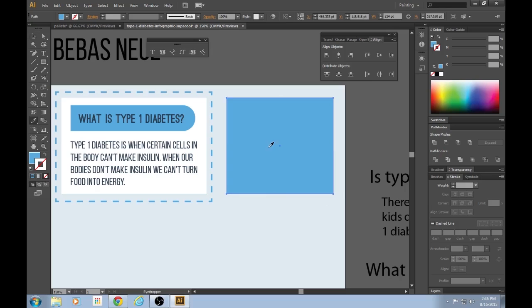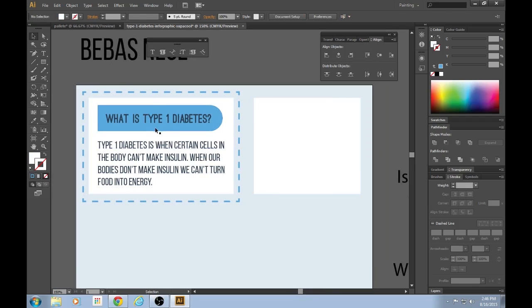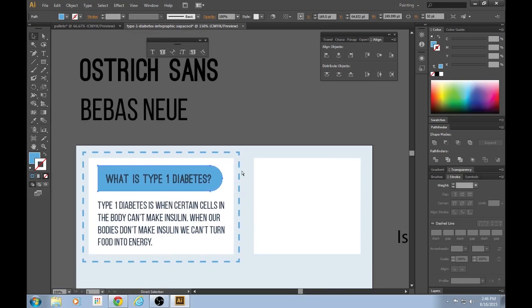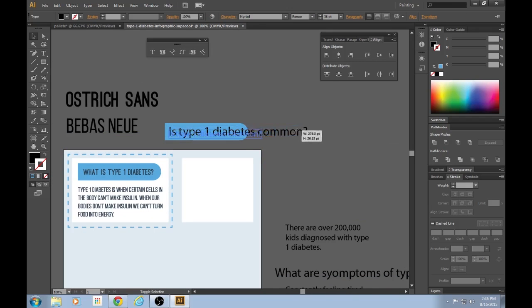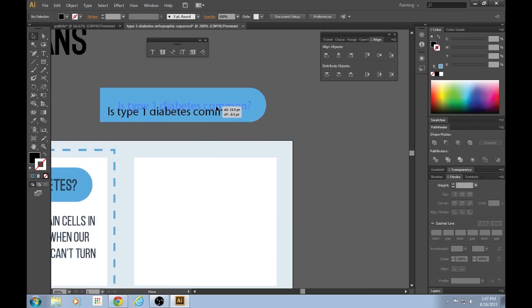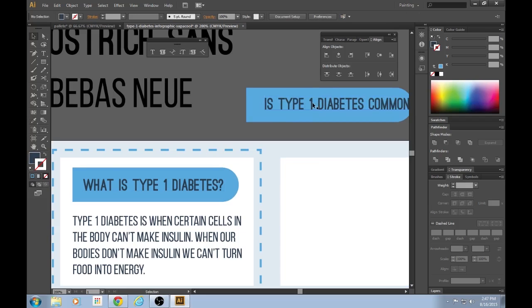Move it over there and then press I to get the color dropper, steal that white from the other one. And now let's make another one of these. We can go Control C, Control V. And then we'll grab is type 1 diabetes common, put it in here. Control Shift right bracket, bring it up to the front, hold Shift while I scale the size of this. And you know what I might do? I'll just steal the size from here. So I'll go press I and then click here.